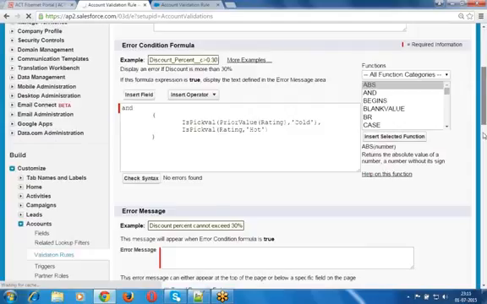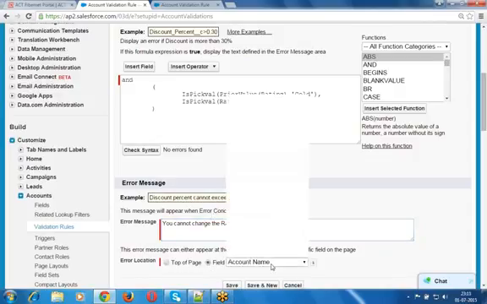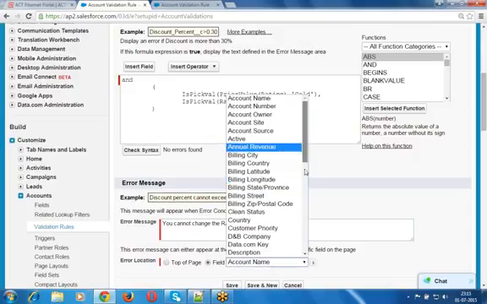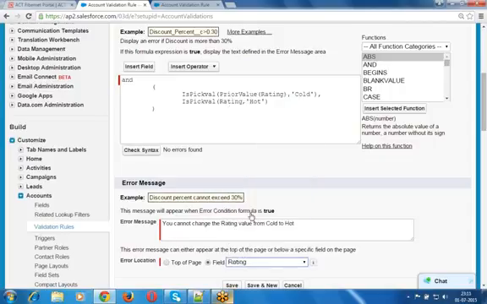Now I want to specify the error message information. You cannot change the rating value from cold to hot. I want to display it at the field level, so I'm using the rating field. Select the field as rating and save the validation tool.